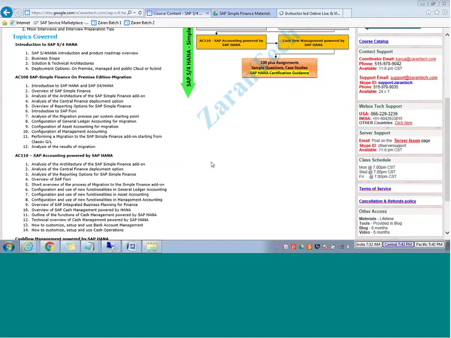If you see the course content AC100, what does it say? Migration. Simple Finance on-premise edition migration. It's clearly saying you are only migrating. You see, GL migration, asset migration, CO migration, analysis of the results of migration, performing the migration. It's all migration. Nowhere does it say we are trying to configure a new system, a new box.